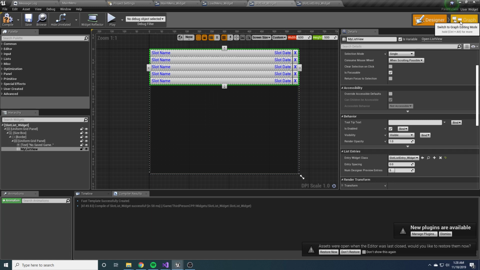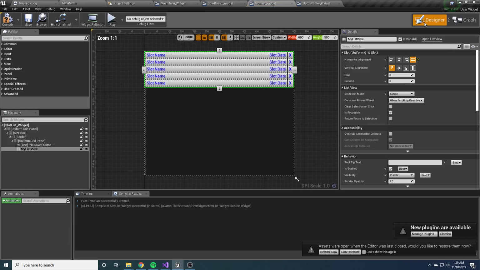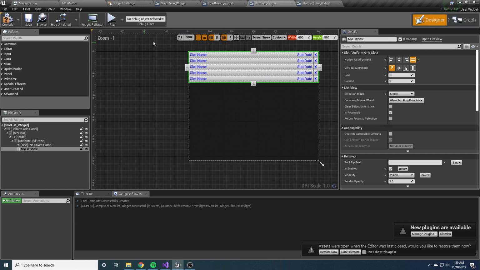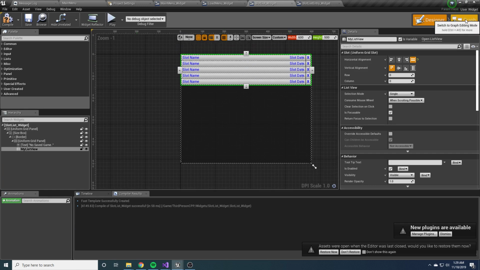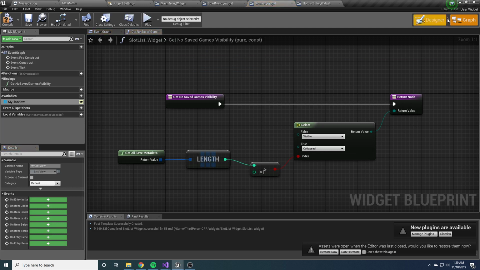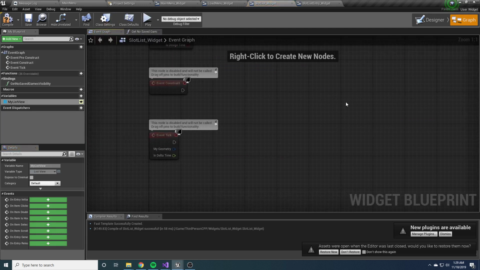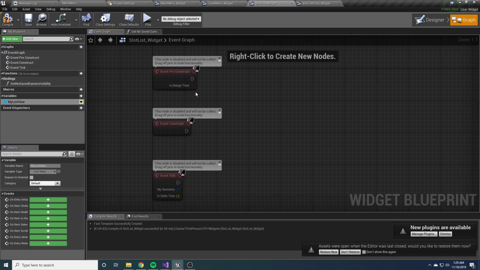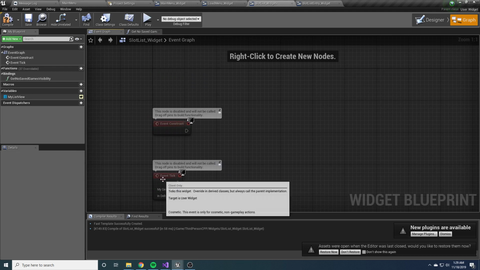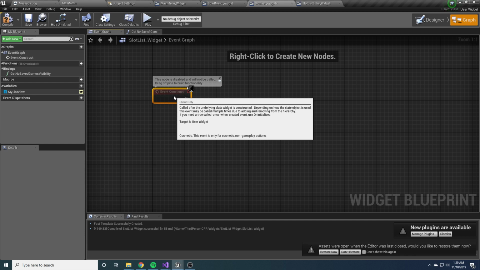All right, so come back here. Or, oops, no, not there. We need to go back to the event graph, because there's some things we need to do in this slot list. So go back to the graph and then come to event graph. And let me figure out here what we need to do. Okay, so we only need the event construct. So we will just be using this.